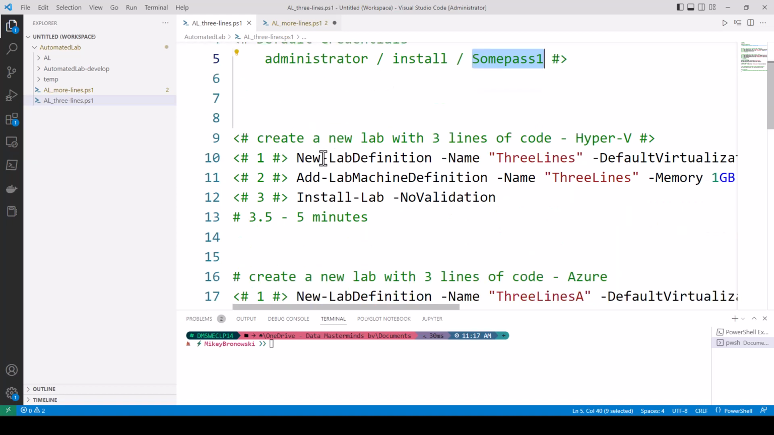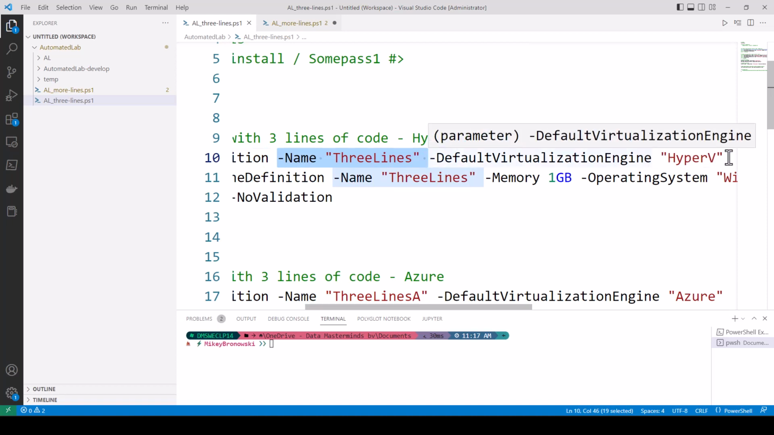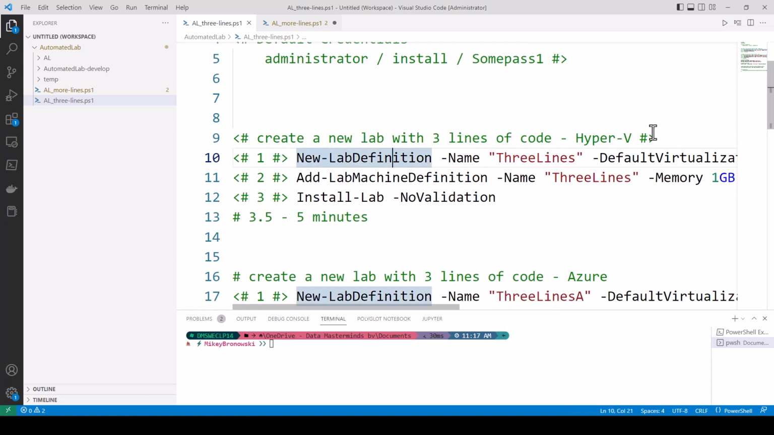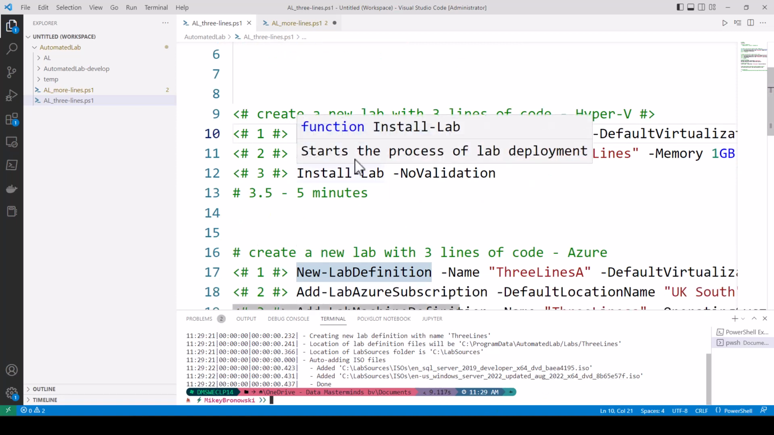So the 3 steps. You need the new lab definition. So you need to create the container for your lab. It requires a name and the virtualization engine. In my case, Hyper-V. Let's run this. If it's already running in your environment, if you are working with AutomatedLab for a while, it will be quick because it doesn't have to load the module. But it was okay, it was 9 seconds, so it wasn't too bad.